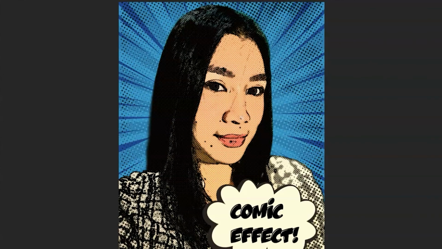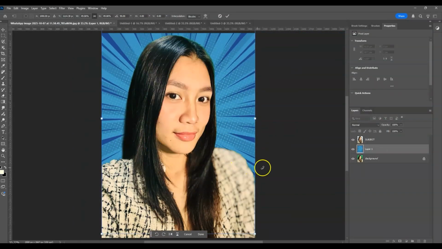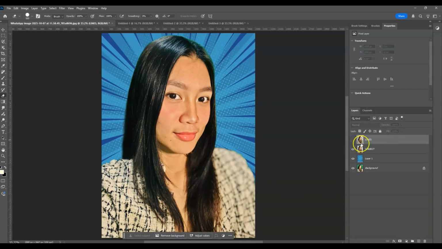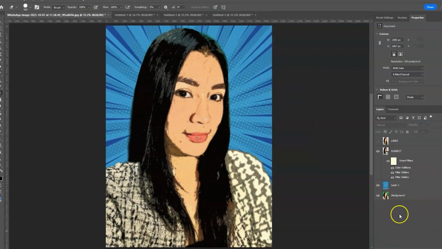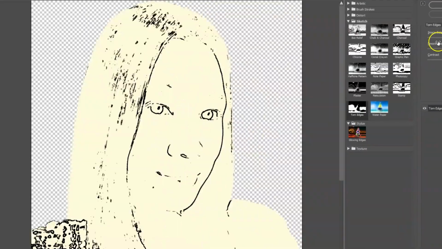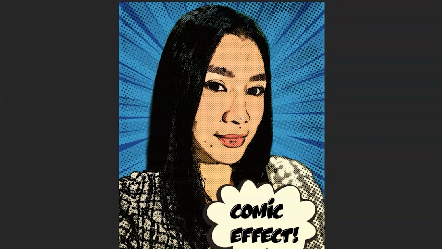Hello there guys, for today's video I'm going to show you how to create a comic effect in Photoshop. And also, we will dive deeper into using different filter gallery like poster edge, cutout, torn edges, and glowing edges. We're also going to apply here the Gaussian blur, changing of blend mode, shadow and highlights, and type tool.